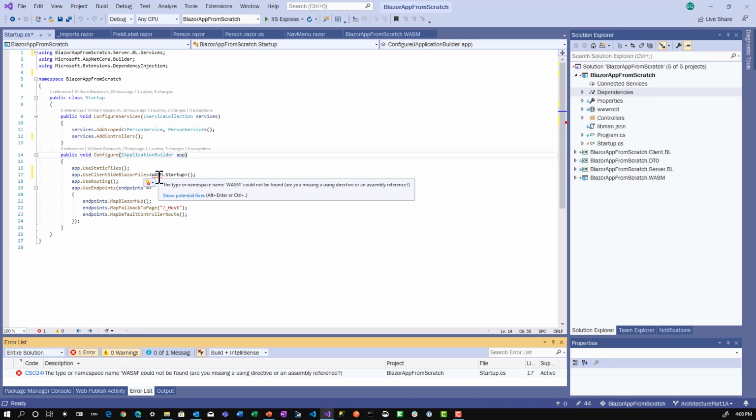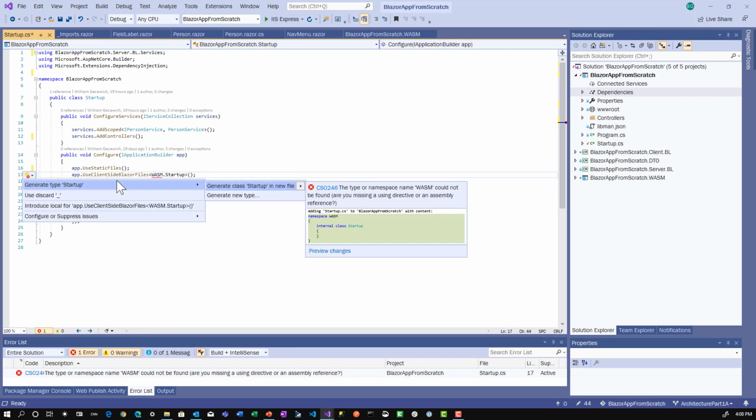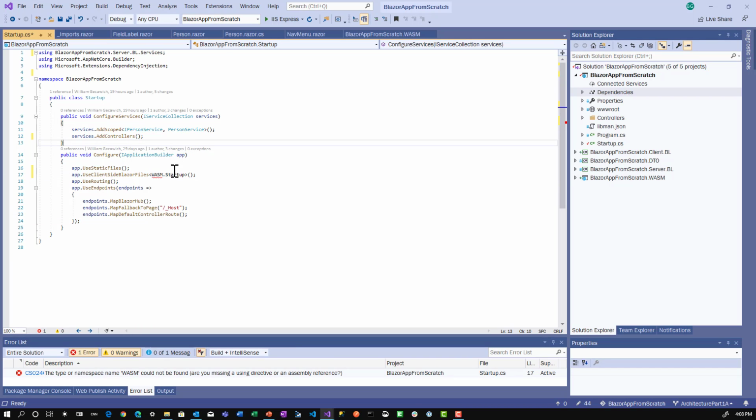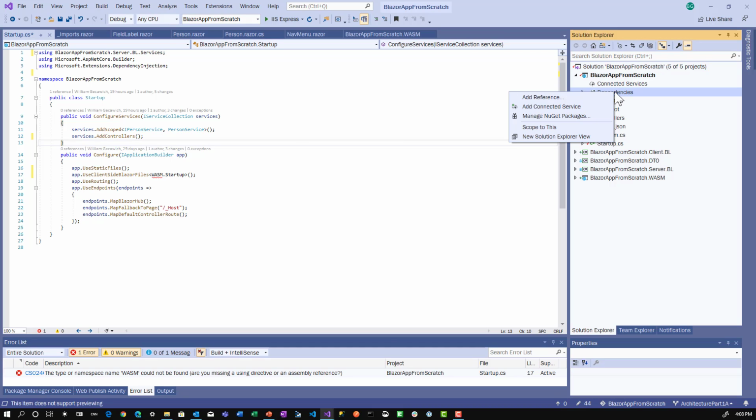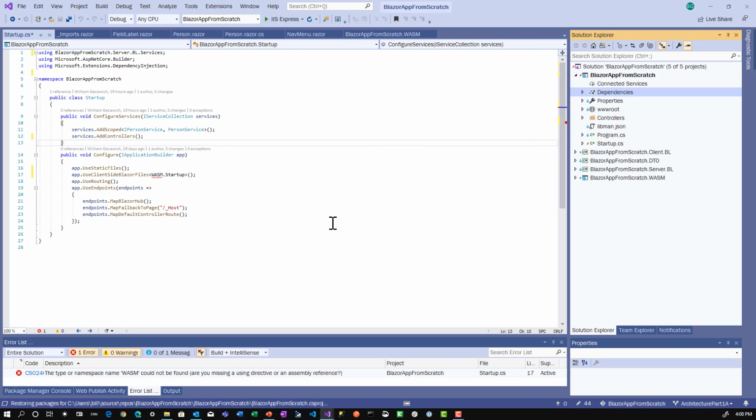Now this Wasm doesn't get resolved. And why doesn't Wasm get resolved? Again, it doesn't get resolved because we need to add a reference. Because we are using Wasm within a .NET Core application, we have to add a reference to that so that we can do this last piece. So we add the reference and it resolves. Okay, so that's the first thing we need to do.